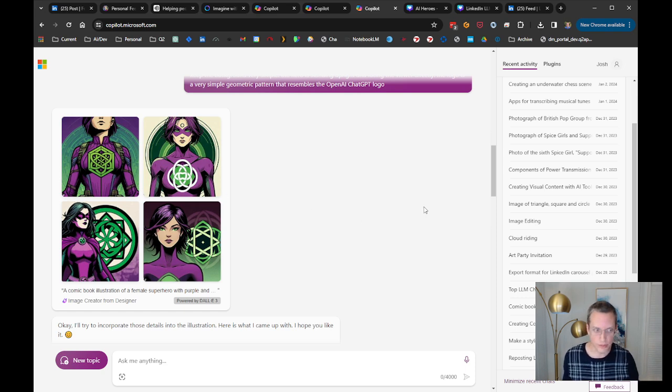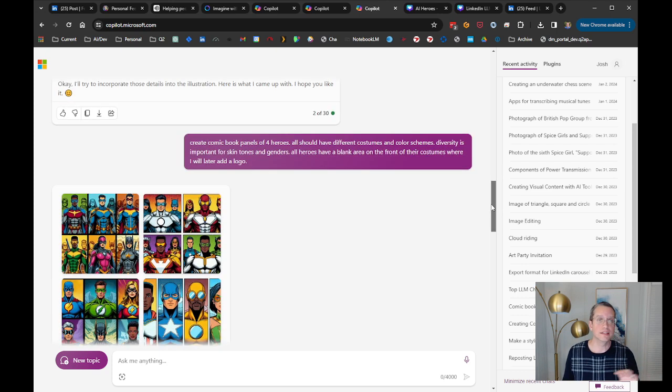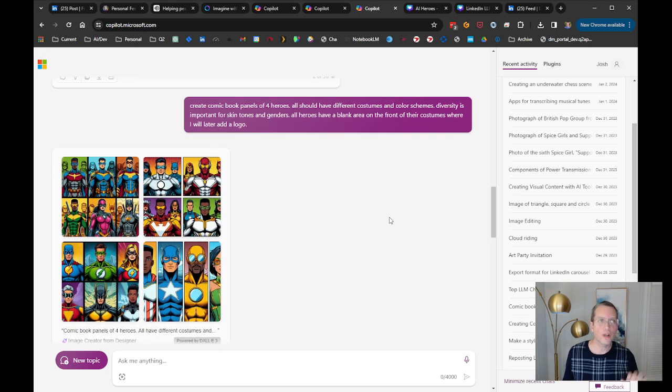It's trying to do its own thing. So what I said finally is, let's back way out. What I want is just the heroes with blank spots on their chests. And I'm going to come back in later and add the logos.